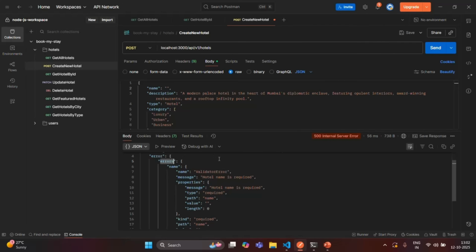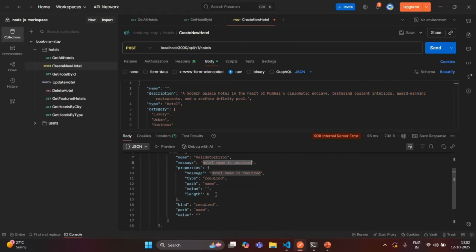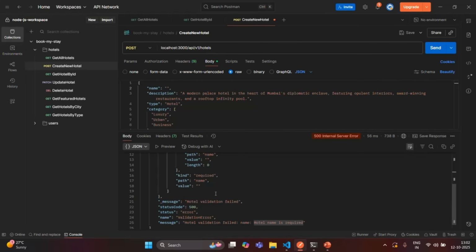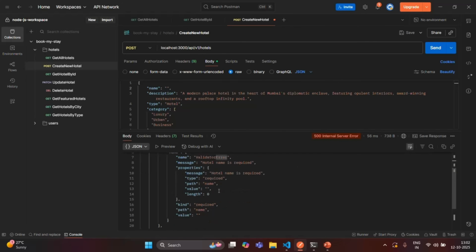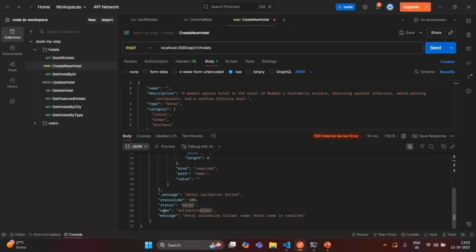And this errors property of this error object is going to contain all the validation errors which have occurred. Currently, there is only one validation error which has occurred. That has occurred on the name field, and the error message is hotel name is required. If I scroll down, we do not have any other validation error. Then this error object also has other properties, like a name property. So this name property specifies what type of error has occurred. Here, a validation error has occurred.